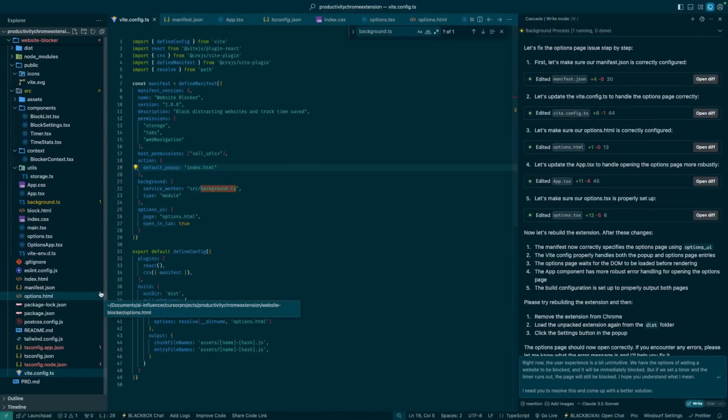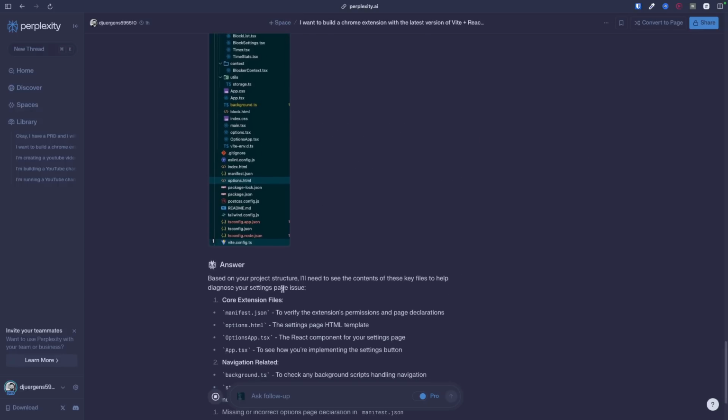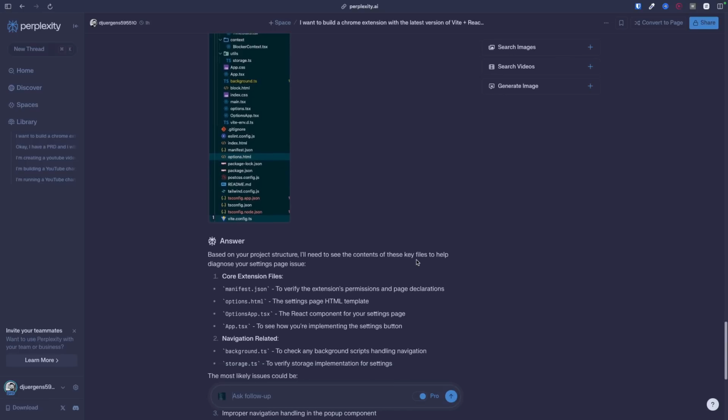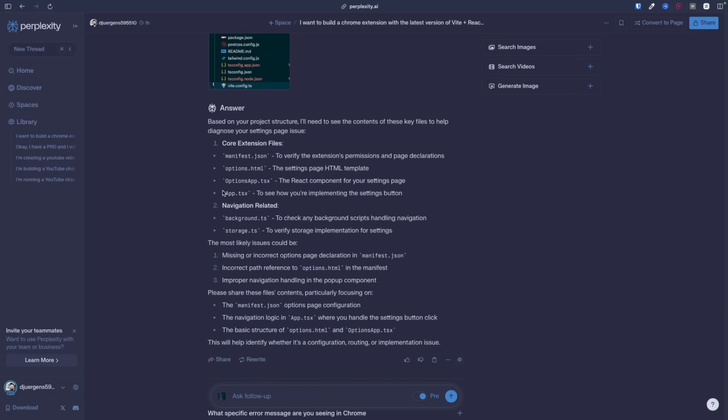And you want to do the following. So you want to create a screenshot of your project structure, and you want to add it here, and you want to ask Perplexity, I have added a screenshot of my project structure. Could you please tell me what files or what contents of which files you need in order to help me resolve this issue? So based on your project structure, I need to see the contents of these key files to help you diagnose your settings page issue. Manifest.json, options.html, options app.tsx, app.tsx.